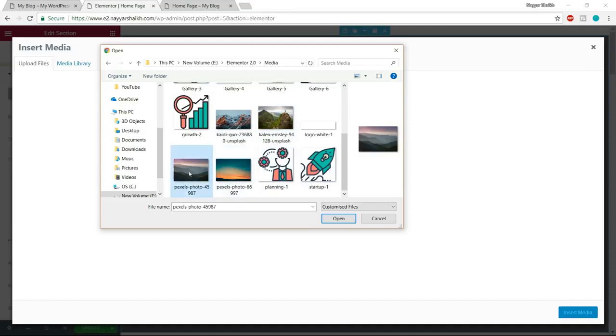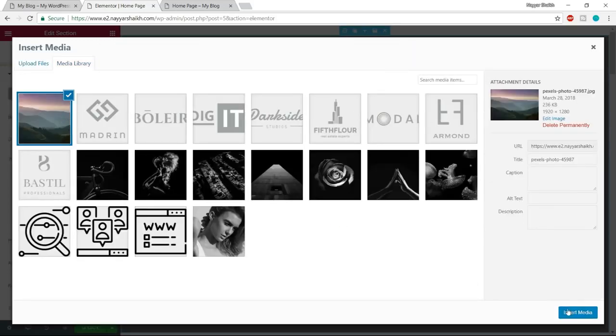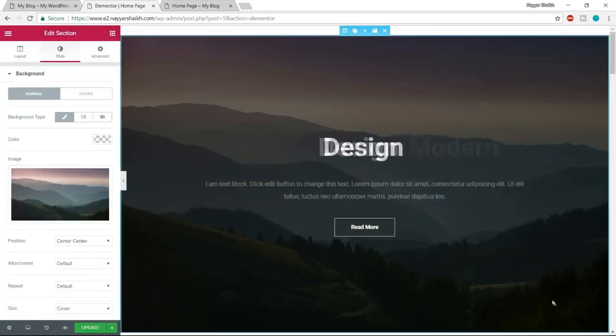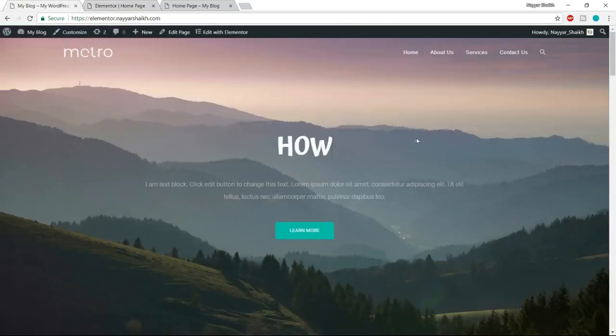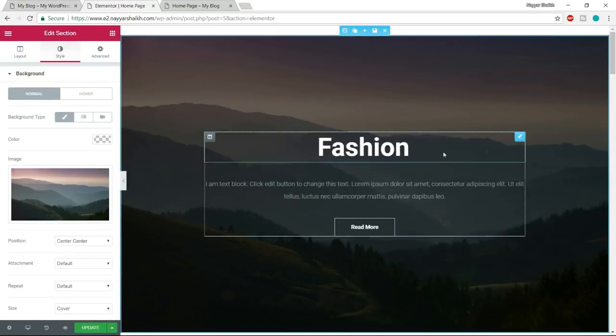Now, this is the image that we have used in the demo website. So select this one, click on open. Okay, so we have this image over here. Select that, click on insert media. Now as you can see, we have the image in the background. But if you notice one thing, this image is looking really dark, but here the image looks really fine. It is not looking dark. Now that is because we have something which is overlay used over here.